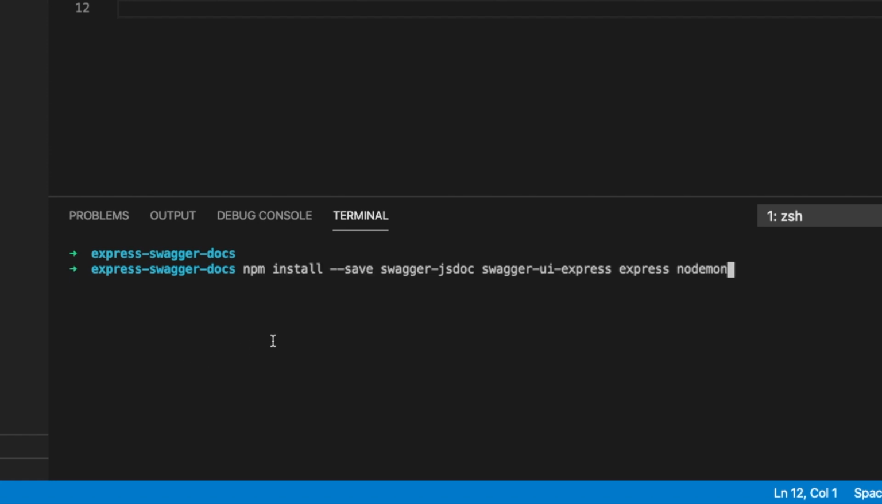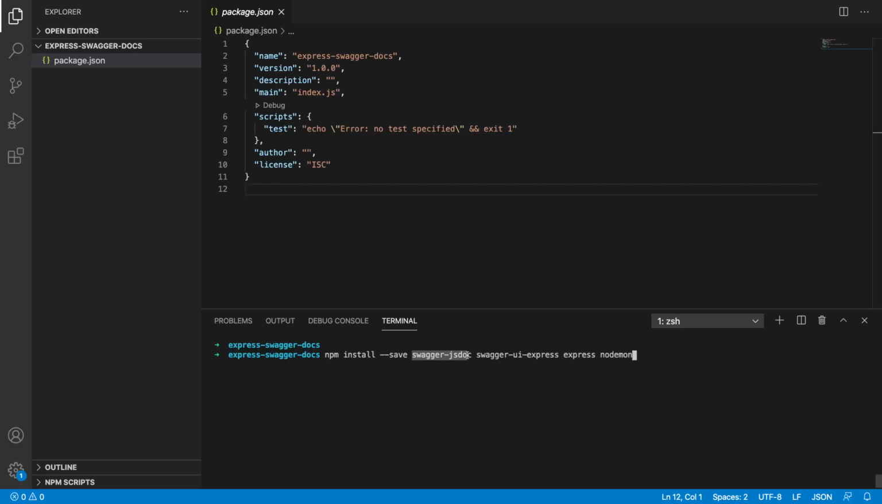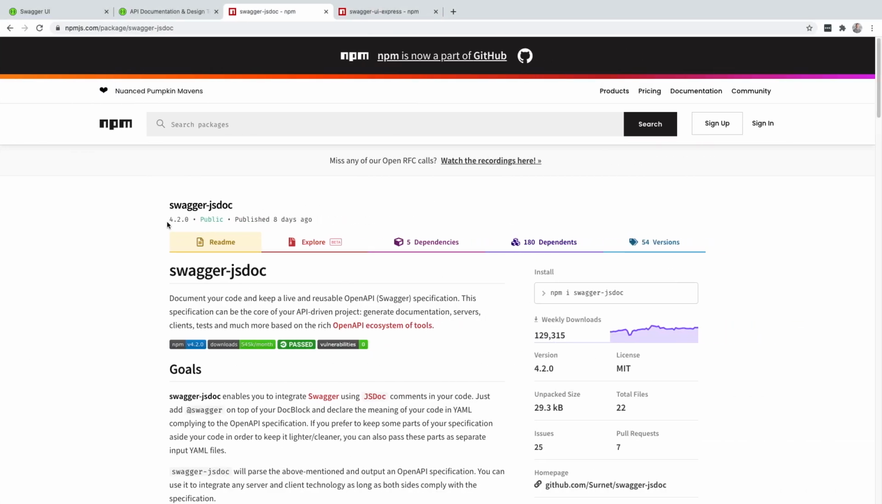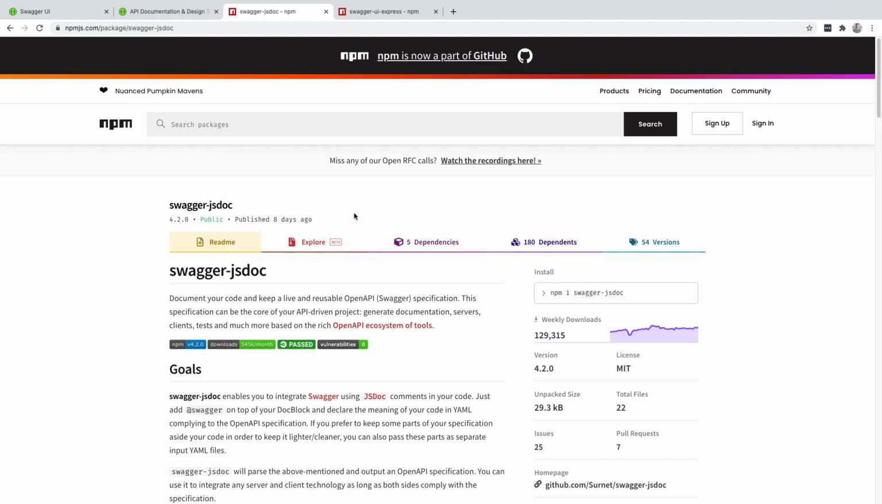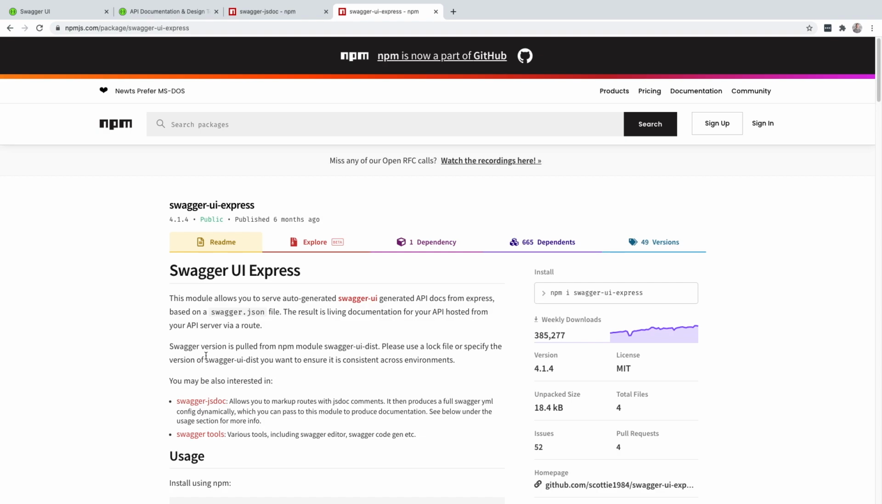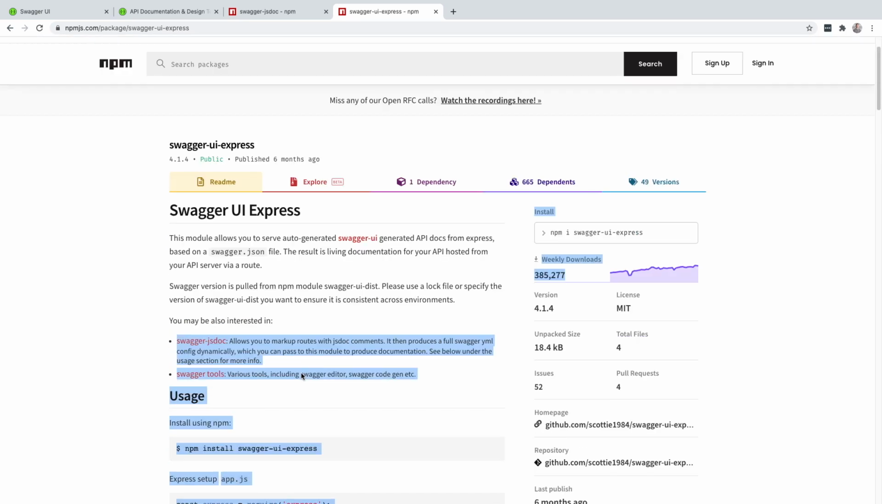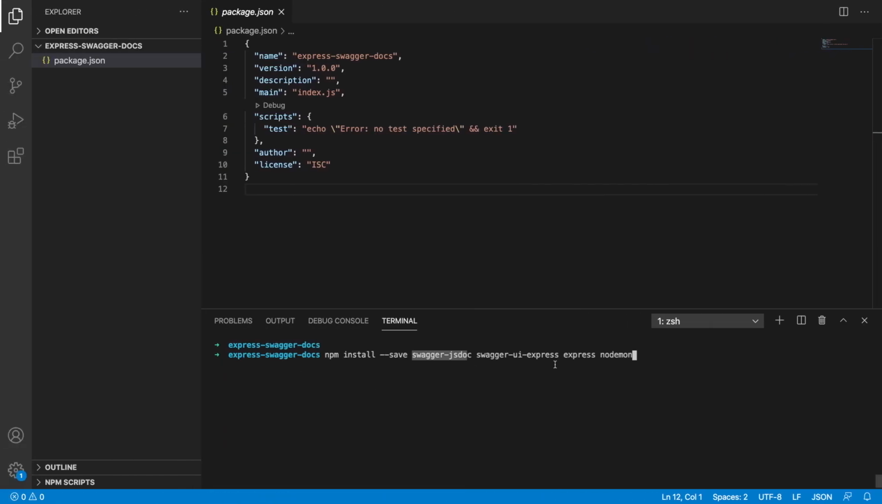So we have a few dependencies here. We have one called swagger-jsdoc, and as usual you can go over to the npm documentation to see what this actually does, but basically it generates an API specification from JS doc comments in our code. The next one is Swagger UI Express, and this basically allows you to serve the Swagger documentation from your Express web server. And Express, which is probably the most popular web framework for Node, and we also have nodemon, which is going to allow us to hot reload our application whenever changes are detected in a file.